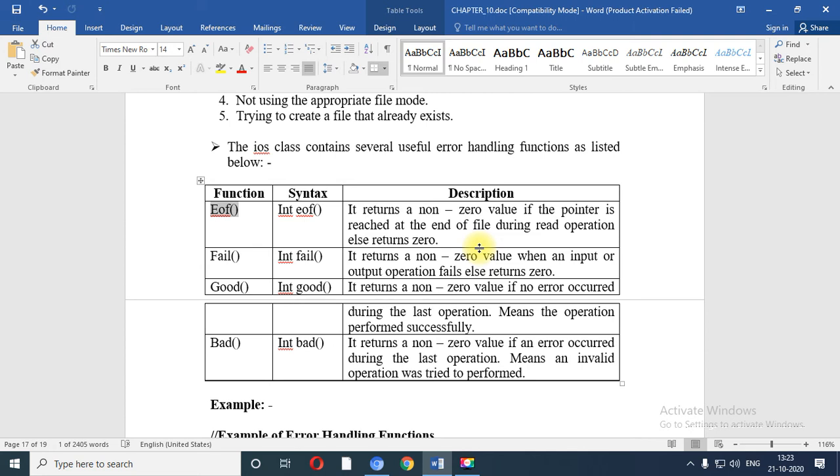You have 2 more functions, one is called good and the other is called bad. Good returns a non-zero value if no error occurs during the last operation, that means your operation has been performed successfully. The last function is called bad. It returns a non-zero value if any error occurs during the last operation, so that means an invalid operation was tried.